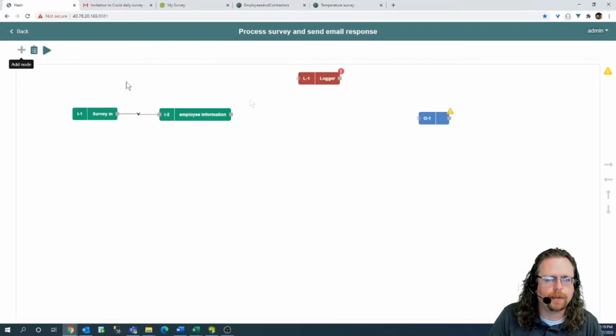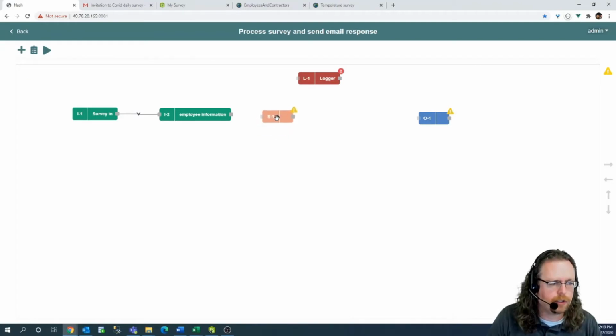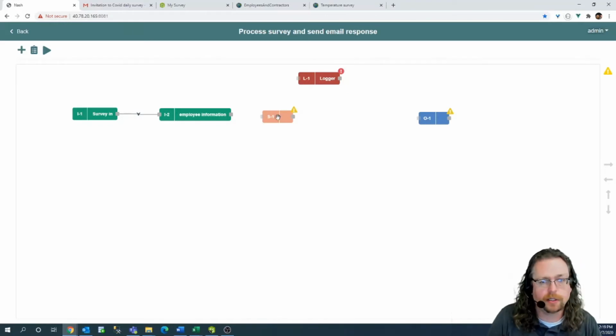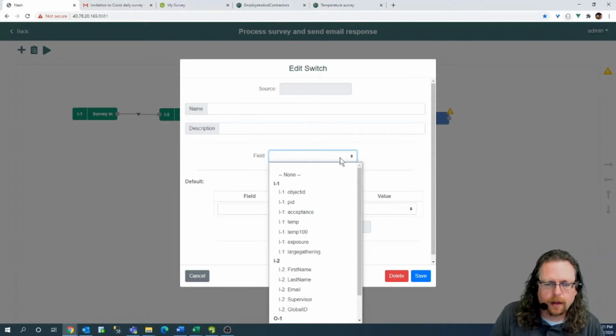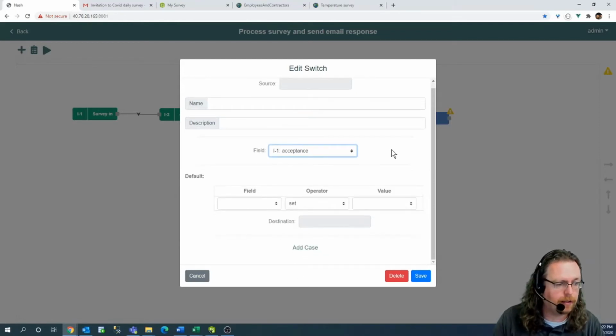So now we need to do some logic. And the way we're going to do some logic here is with a switch. Switches are really just your most basic logic. They can be yes, no questions. They can be greater than, equal to, and you stack up a whole bunch of scenarios. Switches work against a single field. We can choose that here. We're going to look to see if they've accepted the survey. If they've declined the survey, we want to send an email to HR.